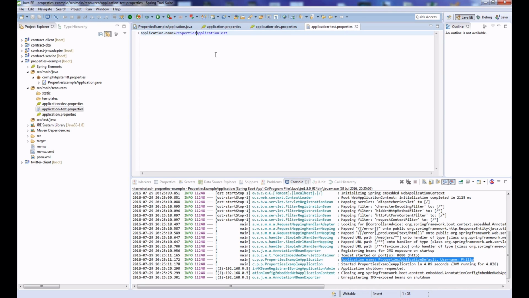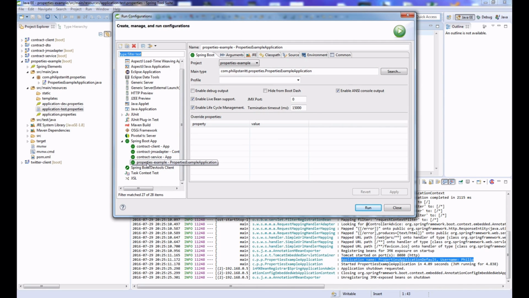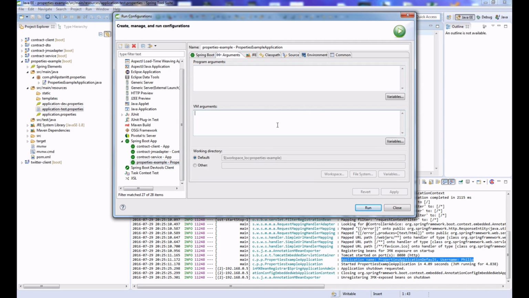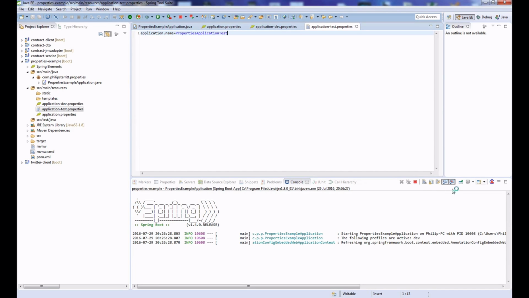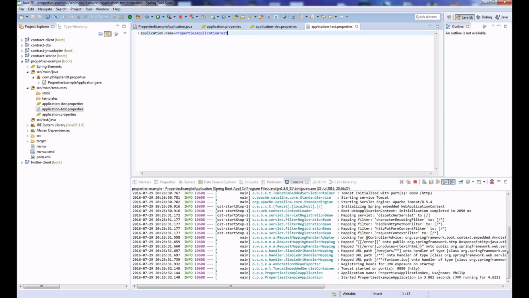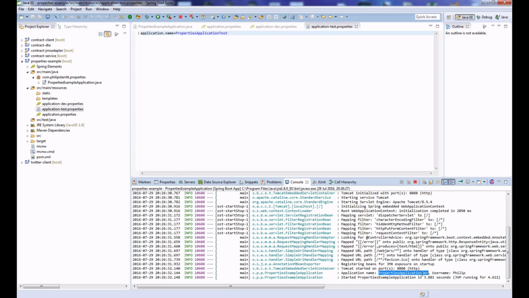Control save, and then what you're going to do is change the Spring active profile that you actually pass into your application. So if you go down to this properties example, go to your arguments, and in your virtual machine arguments you're going to pass in -D, and you're going to type spring.profiles.active=dev. So now when you apply that and you run that, you should now see that the property outputted is properties application dev.